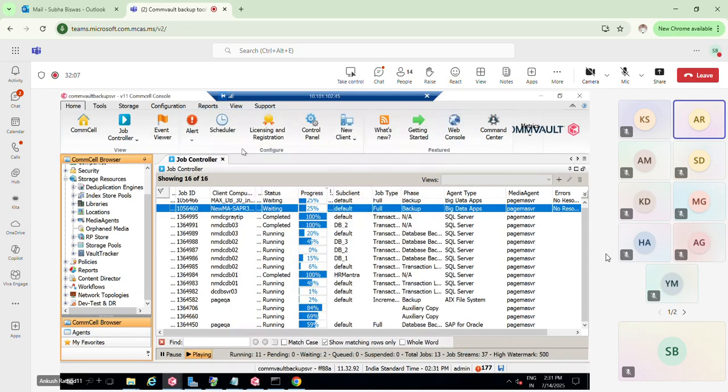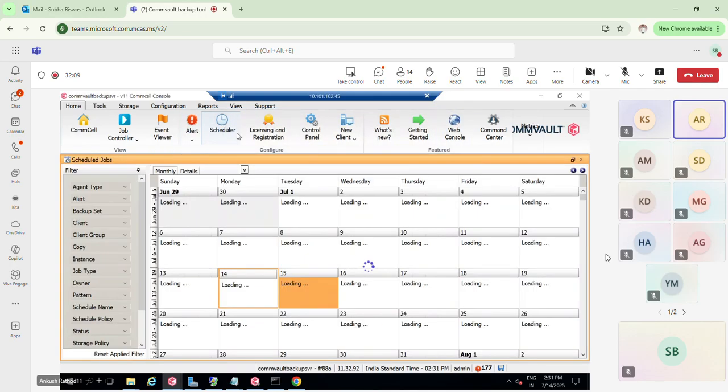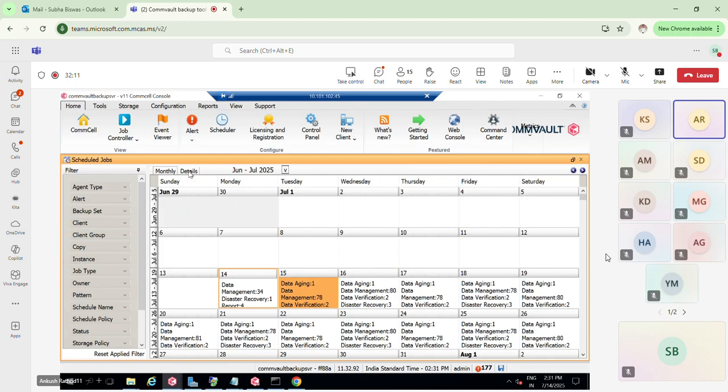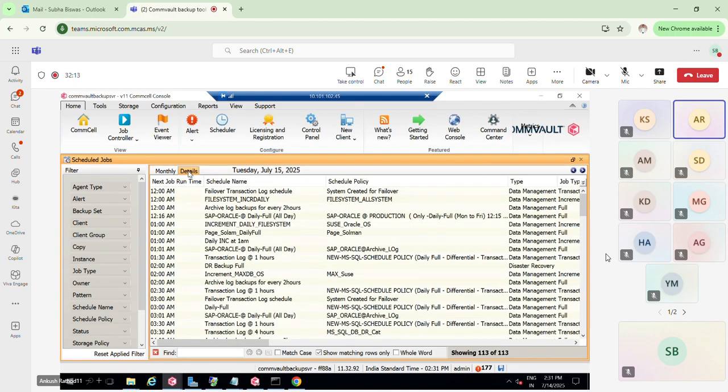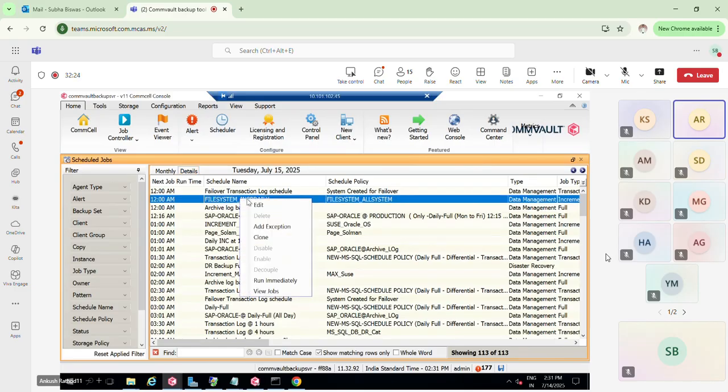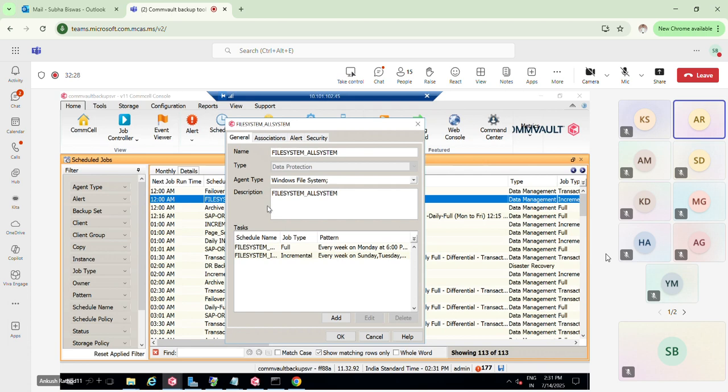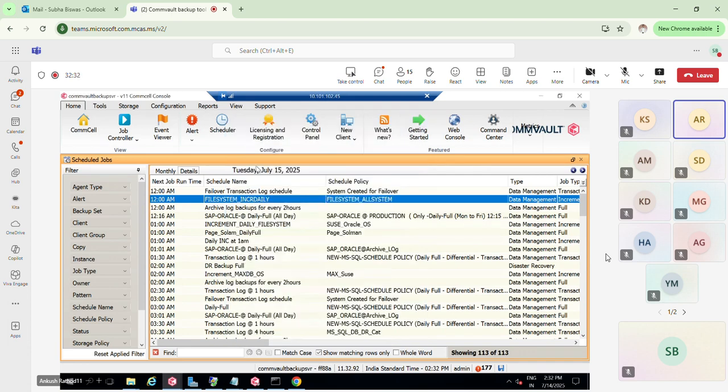Okay, then the scheduler. If the customer wants to schedule his report on a daily, weekly, or monthly basis, for that we can configure the scheduler from here, and we can edit as well. If we have already configured the scheduler, then we can change it from the edit option.